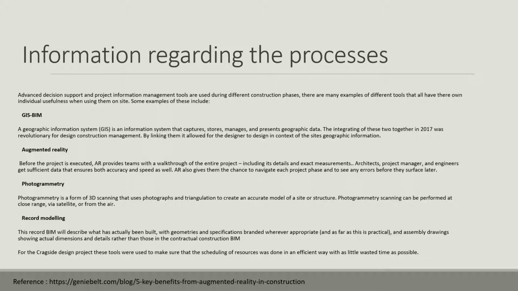Actual construction of the building: augmented reality accelerates the construction process because team members can have quick and instant access to virtual models, so they don't have to look on site, it can just be done in their own time.